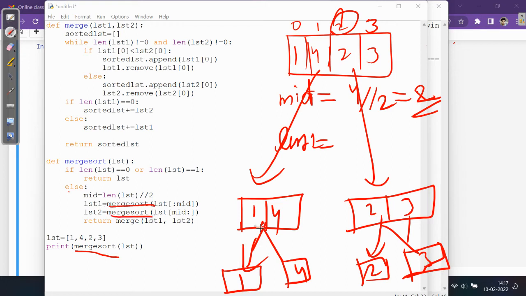So okay, we got the list of length 1. Now what we are doing, we are returning merge over list 1 and list 2. So what is this merge? It will come here, the merge function, and now the merge function over that list 1 and list 2. Now we have the list of single length.